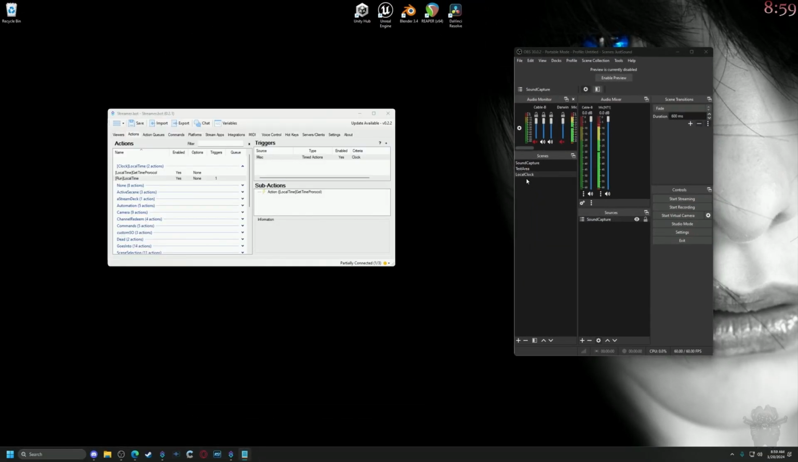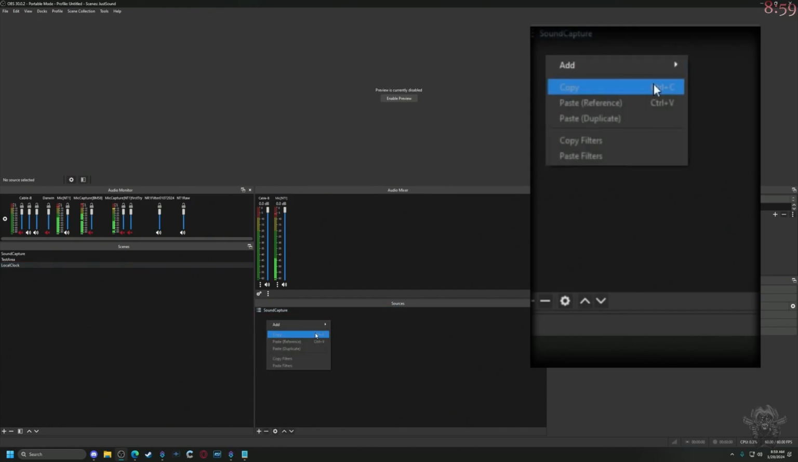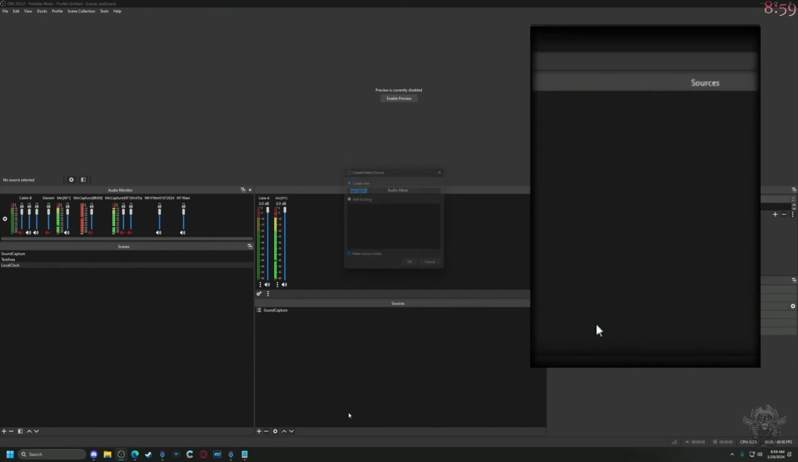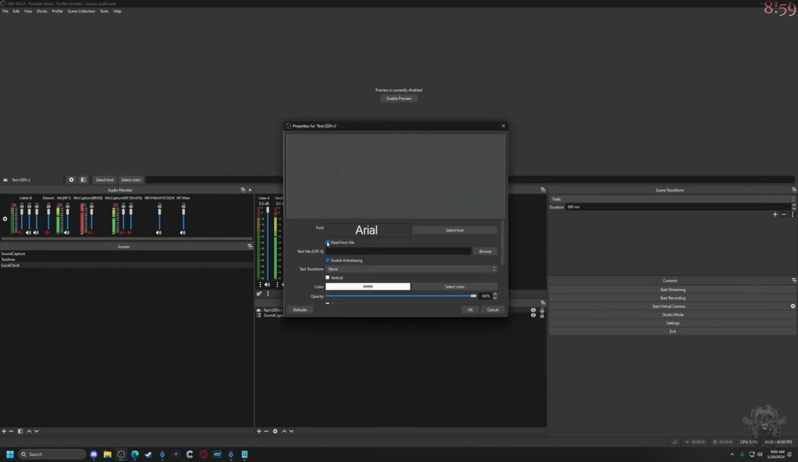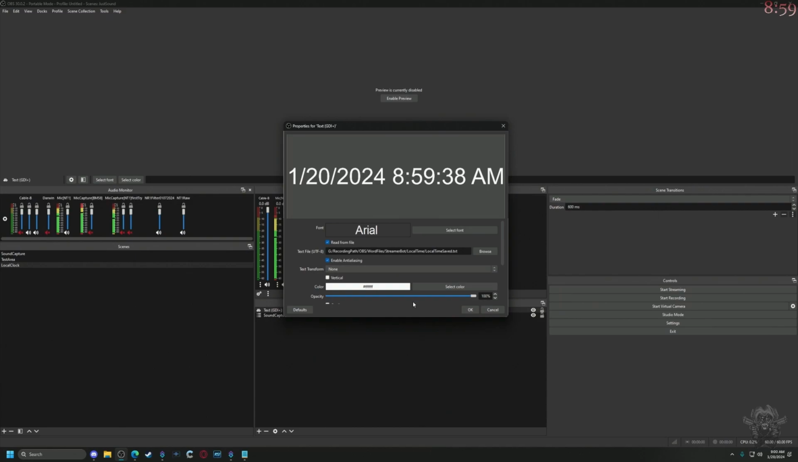To set it up, we created a scene. I have one preset up because I wanted to have a microphone already going. We're going to add a text right there. From here, we're going to read from a local file, and this is going to be the same file location that you saved in the execute code. That's the file we just created, and it now has our date time.